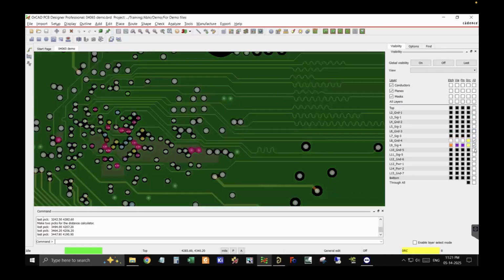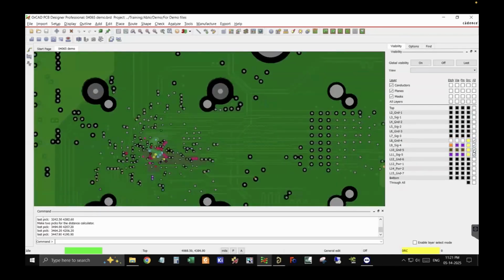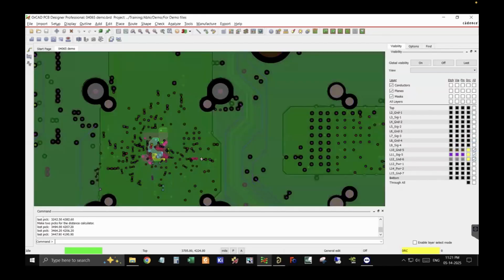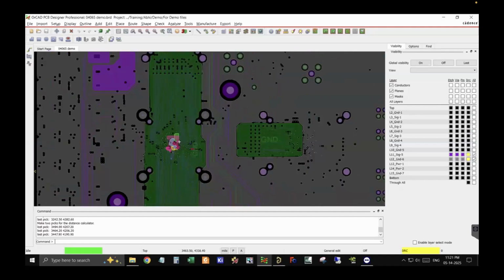Similarly for layer 9 over here, and for layer 11. So I'll just hide this.